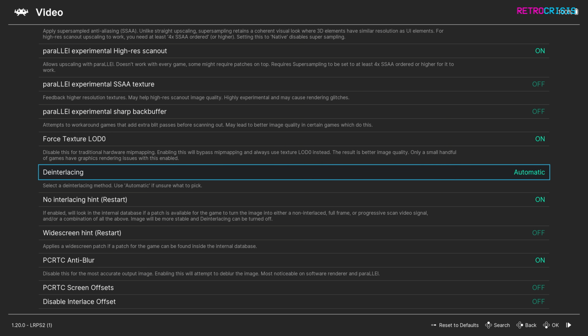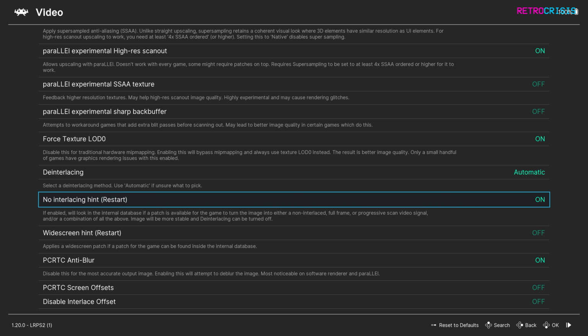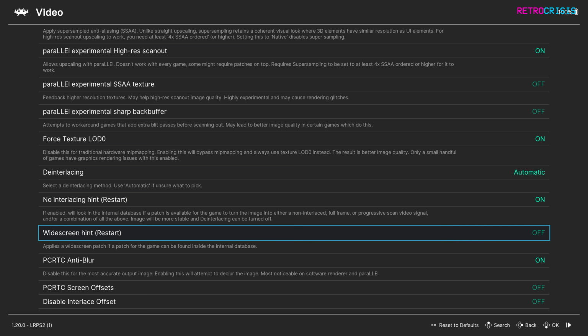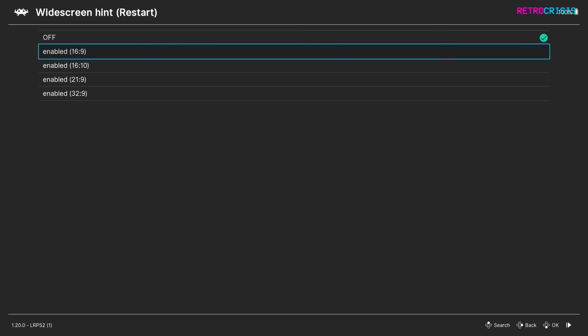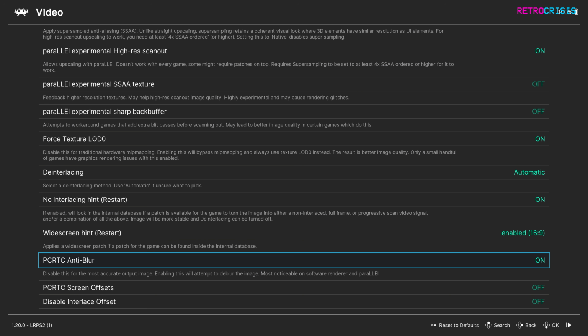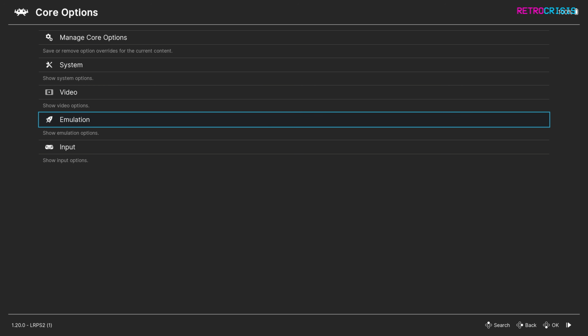Next is deinterlacing. You could probably just leave that to automatic. Next is no interlacing hint. You can leave that on. And widescreen hint, you can turn on also. And then just select the aspect ratio of your screen. So mine is 16:9. And next go down to PCRTC anti-blur and switch this off. Now let's go back. We don't need to touch anything in the emulation menu.